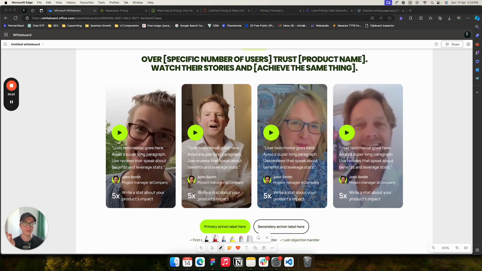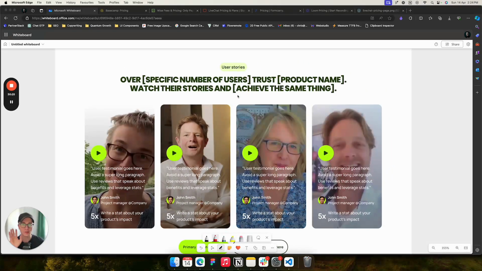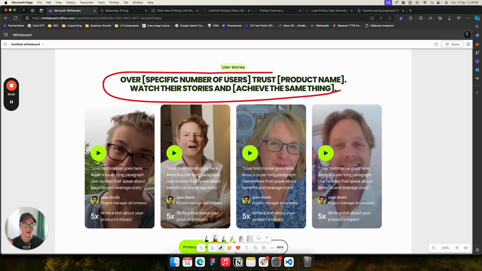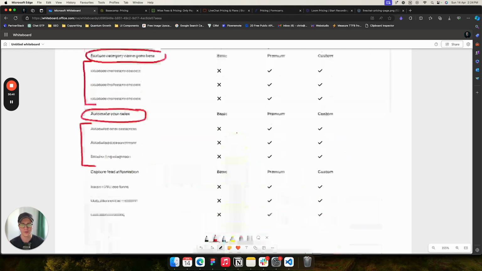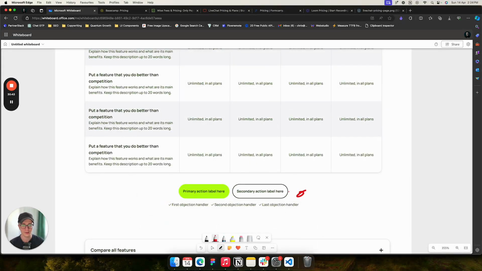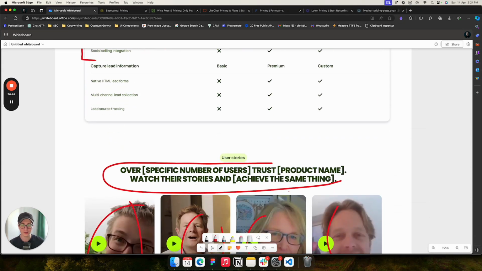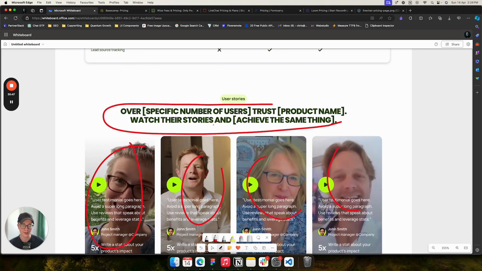Now, obviously, this section right here has 3 main components. It does have this headline. It does have 4 video cards, so these ones right here. And finally, of course, it does have this call to action, which you previously saw from this section right here. Now, if we go back to the user stories, let's talk about the headline first.